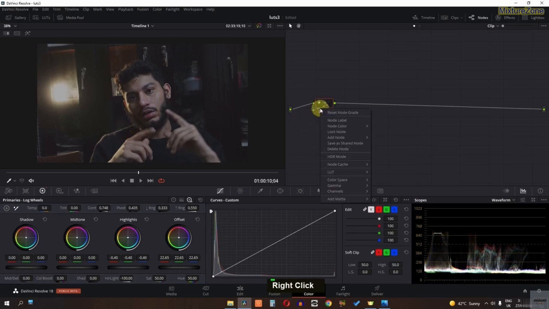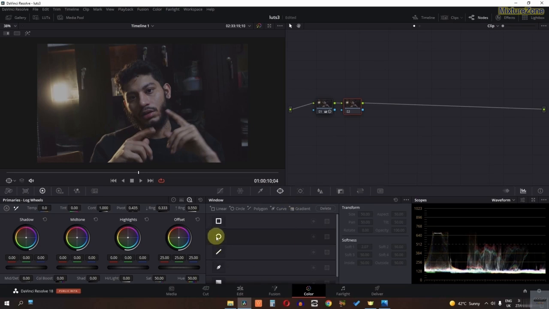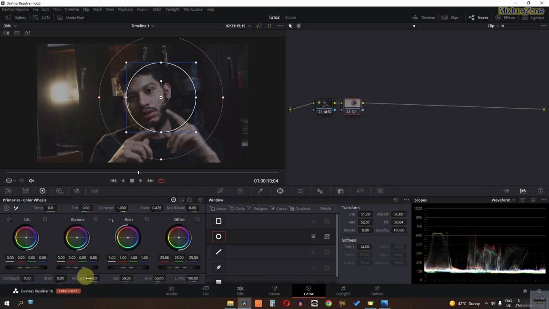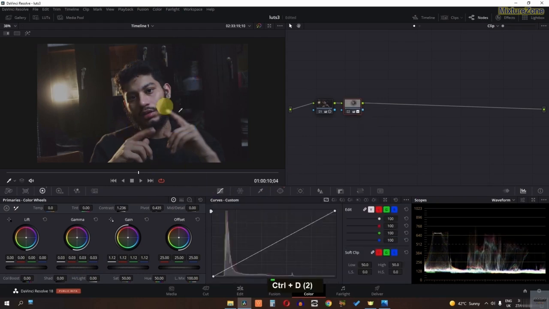Now the next step is to right click, add a serial, go to your masking window and select the circular mask, and I'm going to mask around my face. So increase the size and increase the softness to about 14 and place this right about here. Now go to your wheels, increase the gamma, increase the gain a bit and increase the contrast right about here. So this is before and this is after.